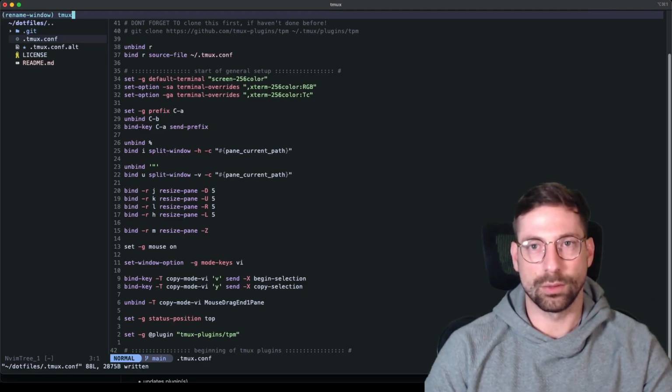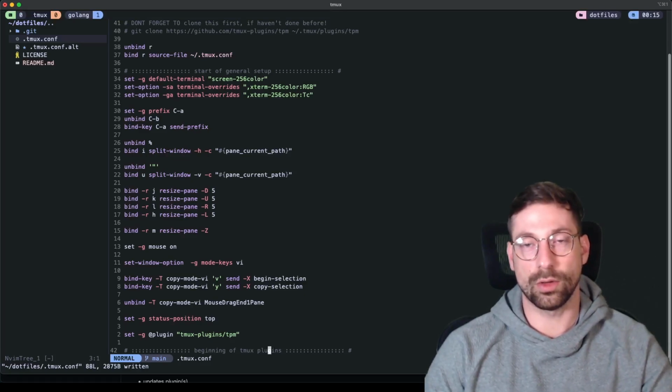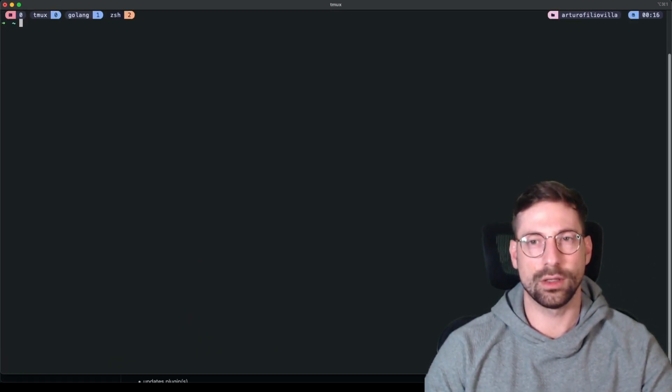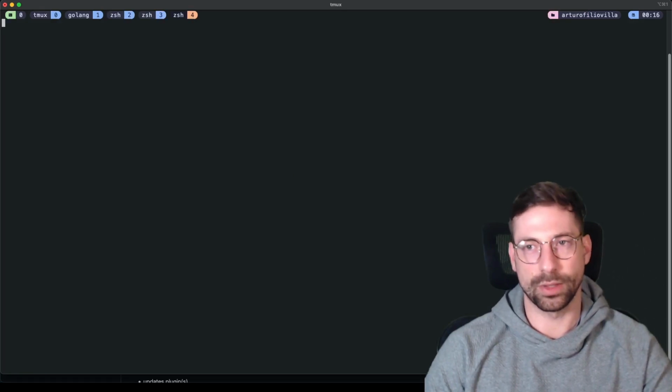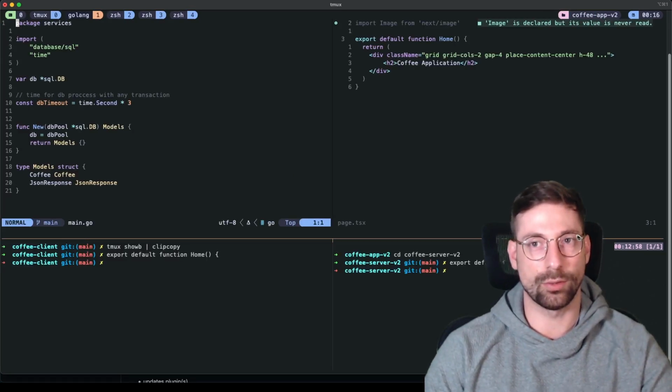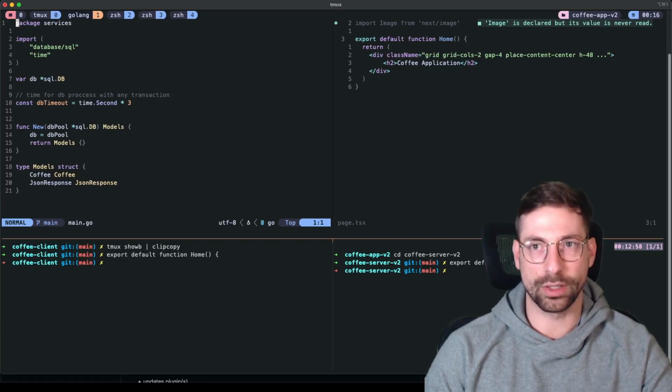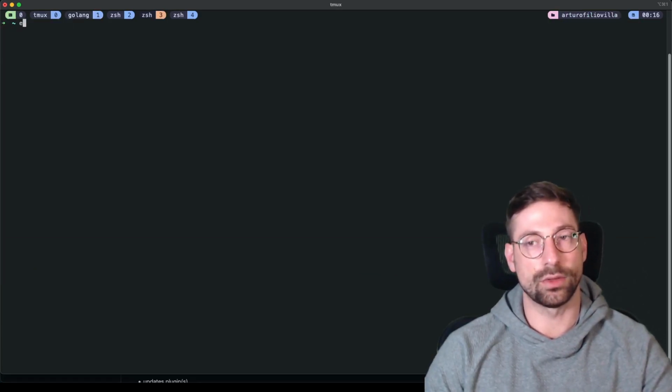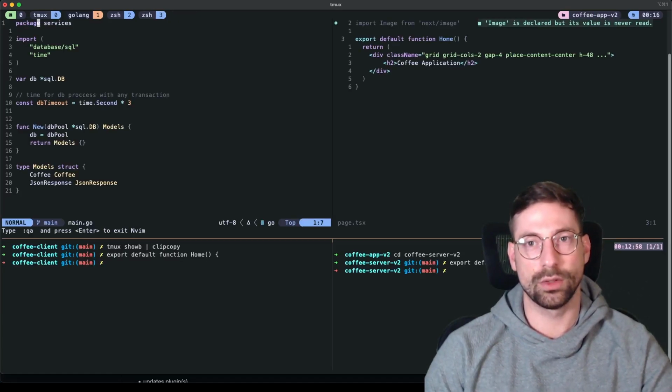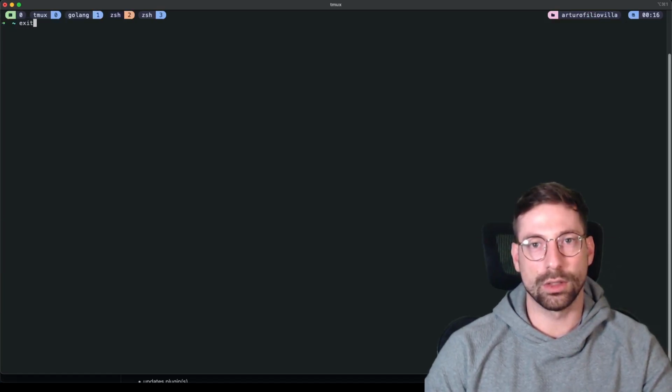So this I can put tmux. Also, I already explained this too, but if you do Control A1, you go exactly to the Golang window. If you do Control A3, you go exactly to the third index window. So yeah.